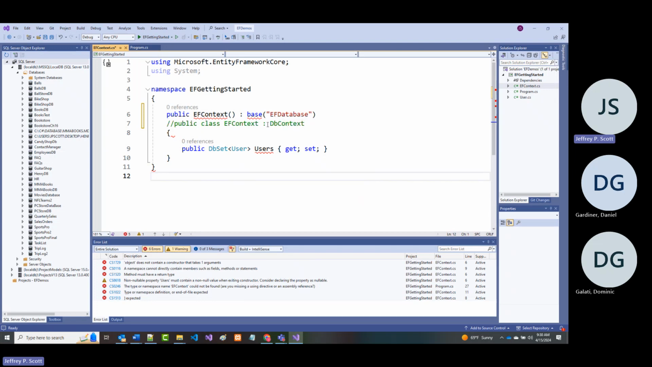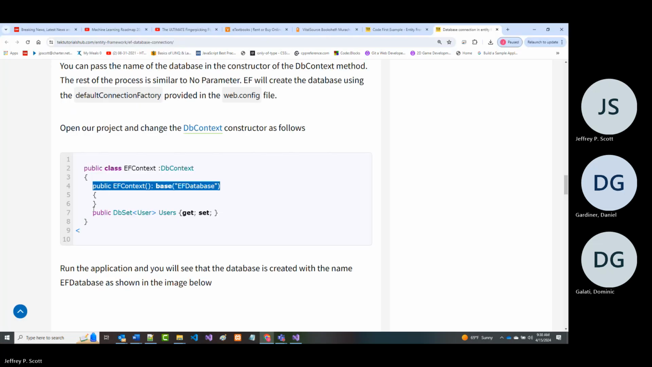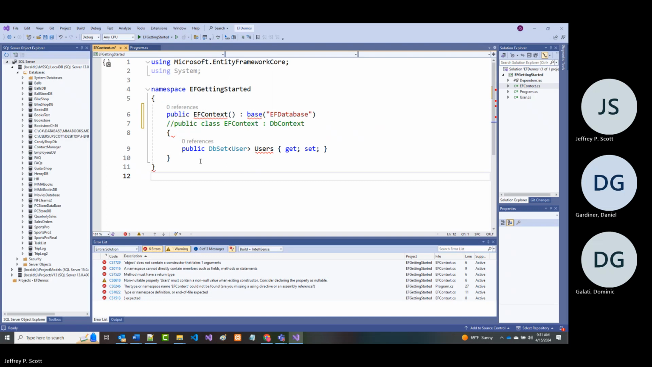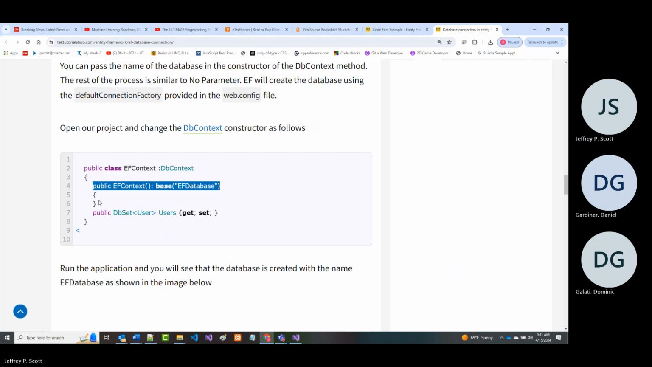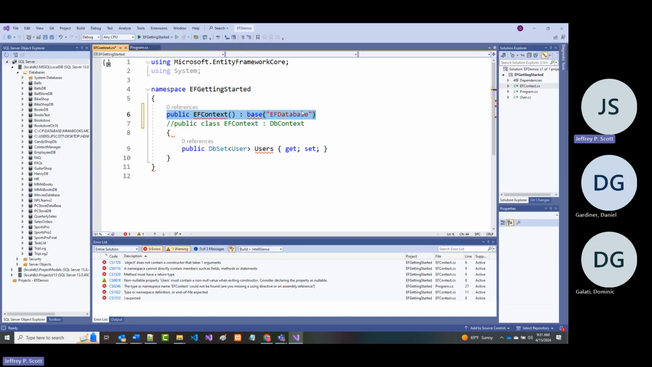Well, I'm trying to follow their instructions. So we're going to see if we can make this work. And if we can't, I'm just going to go on. All right. So what they show in there is this, like that. And the way they show that is it's empty. And then they put the DB set underneath it. So let's see if we do that. So I'm just going to put in open and close curlies.